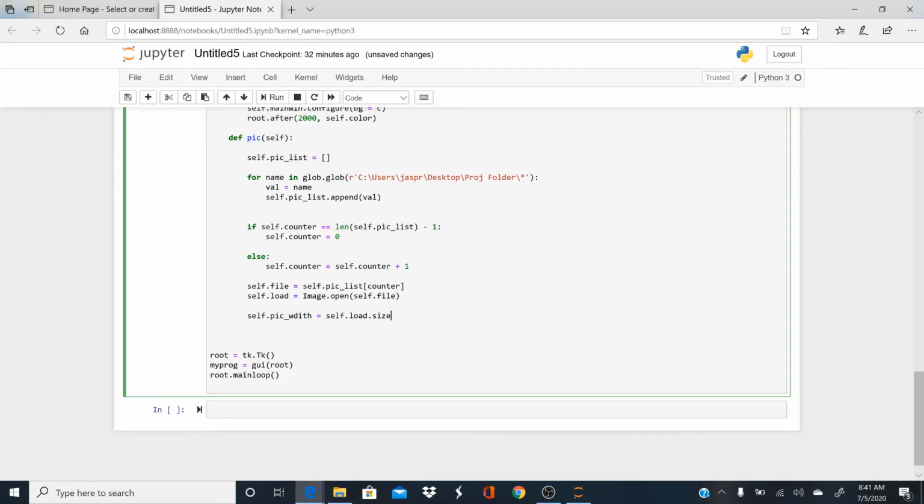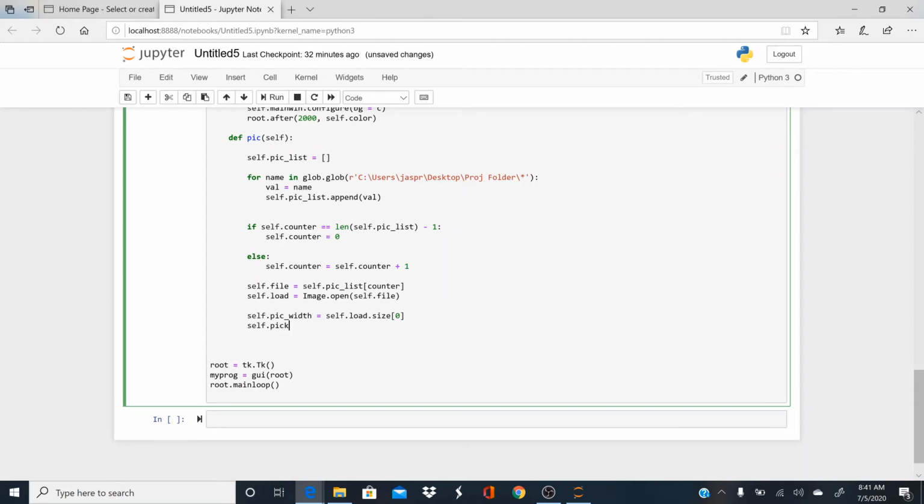So self.load.size, and it's going to be the first value in this variable, because when you use the size attribute, it brings back 2 values. The first one's the width, and the second one is the height for your picture. So let's do the same for height, self.load.size, and let's give it a value of 1.